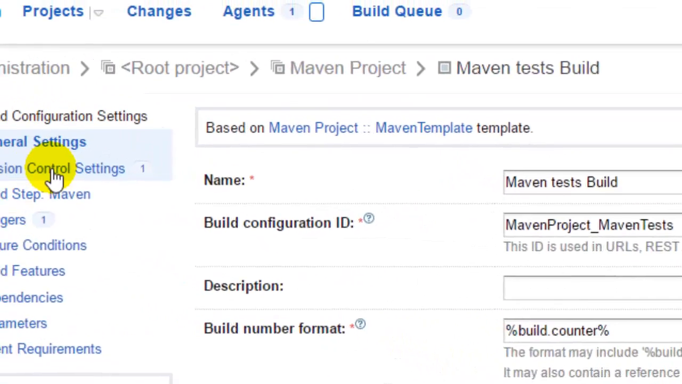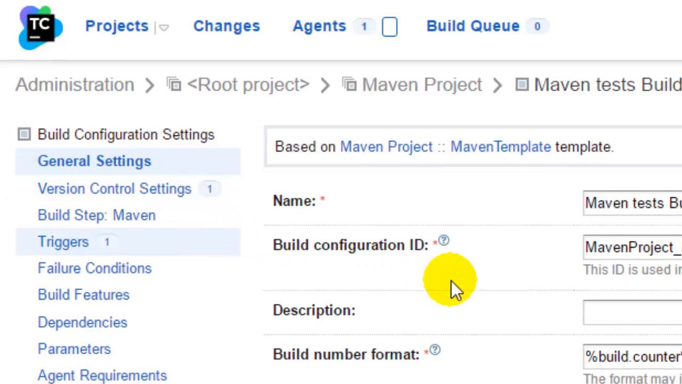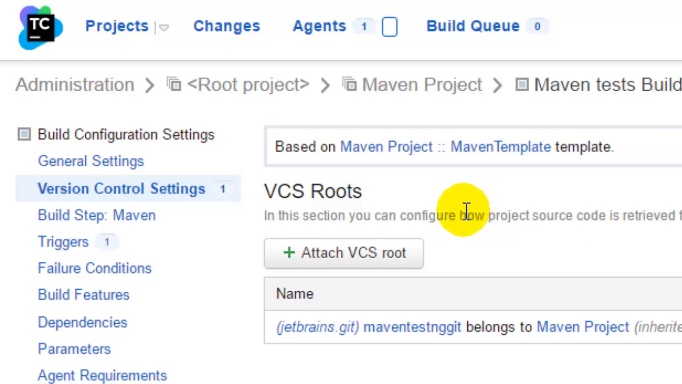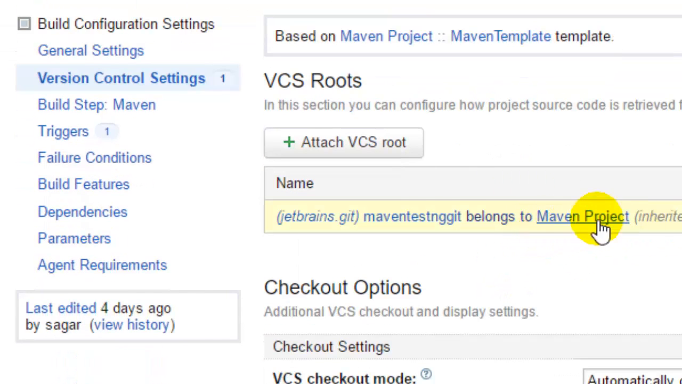The next setting is version control settings. In version control settings you have to specify which repository or VCS root you want to use for this build. From this particular repository or VCS root, the source files will be checked out, and then the build will be run on those particular files.